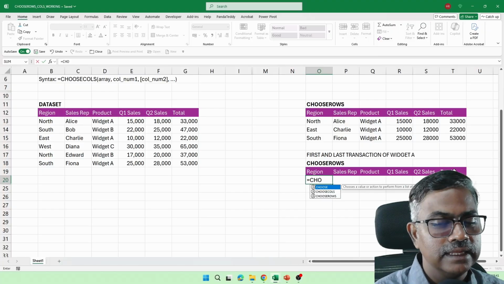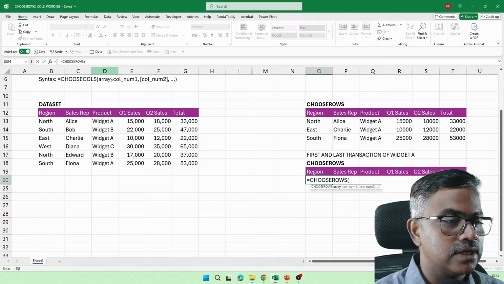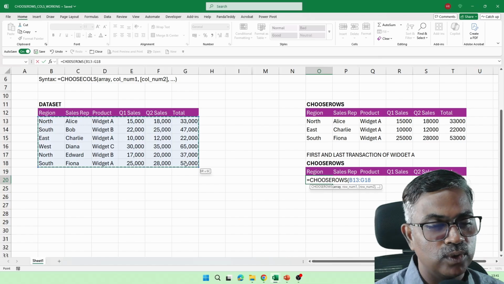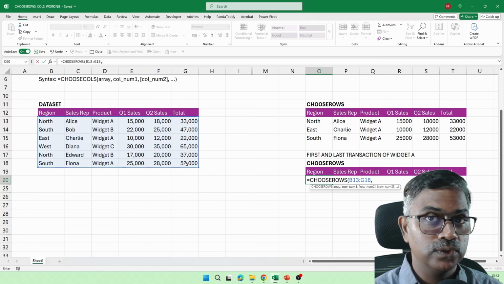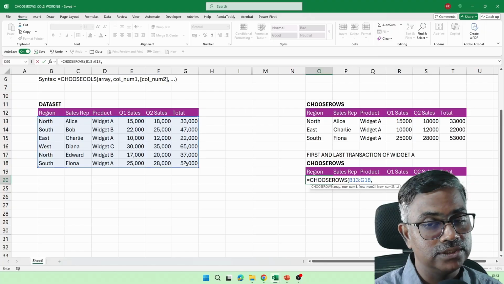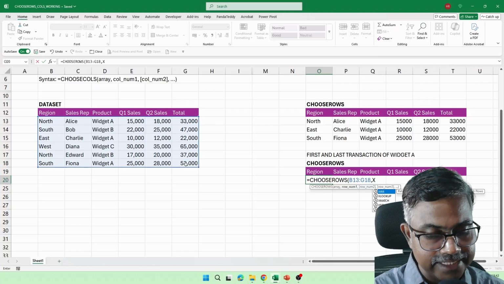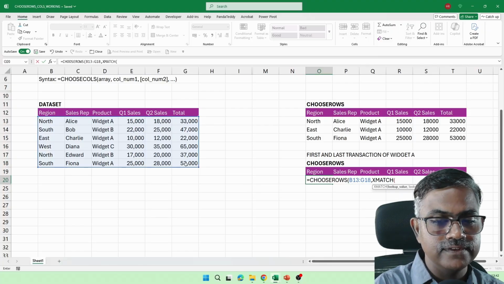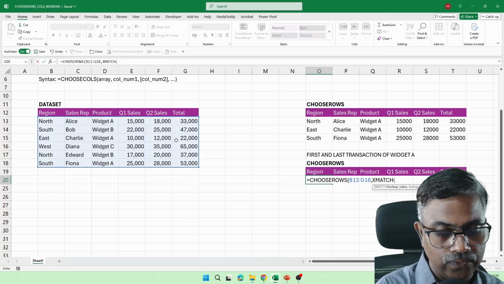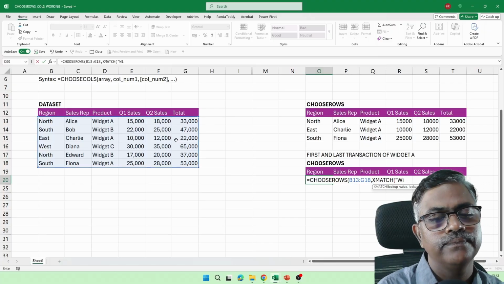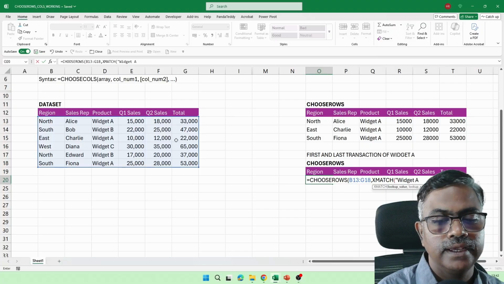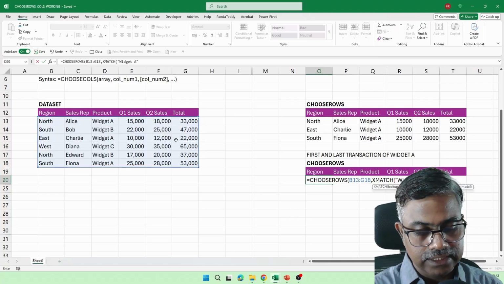So let's go here. We want to use choose rows, which is the array. This is the array which I want to extract from, comma, which row number? The first occurrence of widget A. So I want to find that out using X match, because this gives me an option to search for widget A. So let's type widget A. Please search the widget.